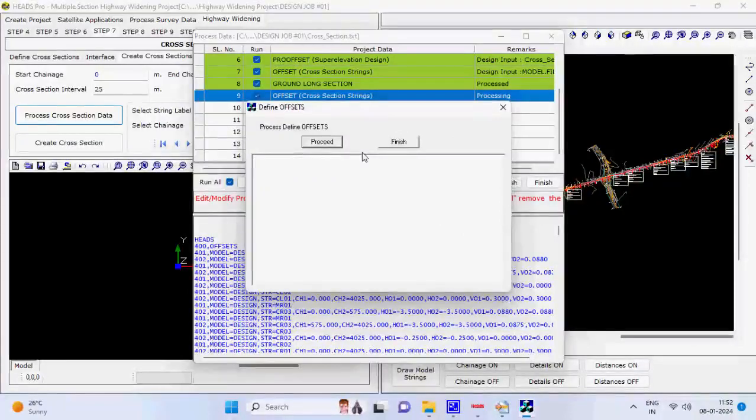elements in a cross section in the schedule, for service roads, click on button Proceed.